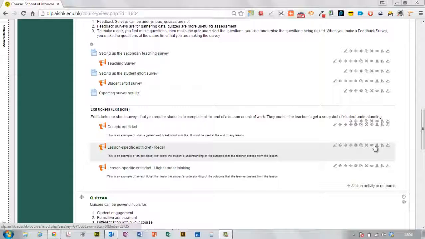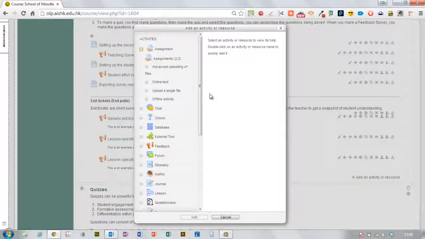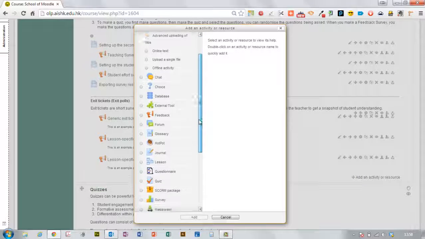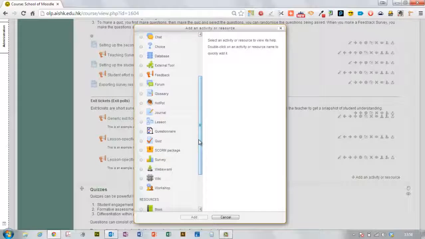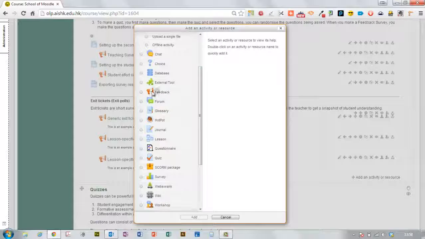I'm going to show you how to make a feedback survey. It's a really handy tool for getting data from a class or a group of other people. So go to Add an Activity or Resource and scroll down to Feedback Survey. It looks like a megaphone in the latest version of Moodle.